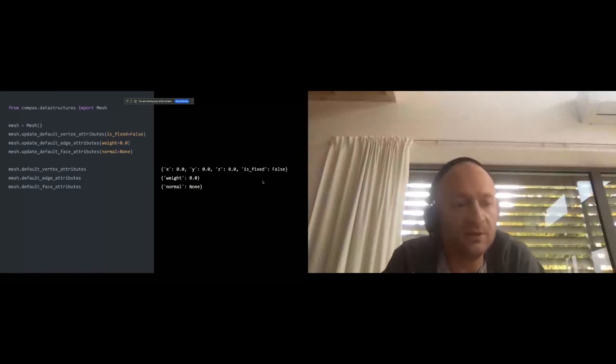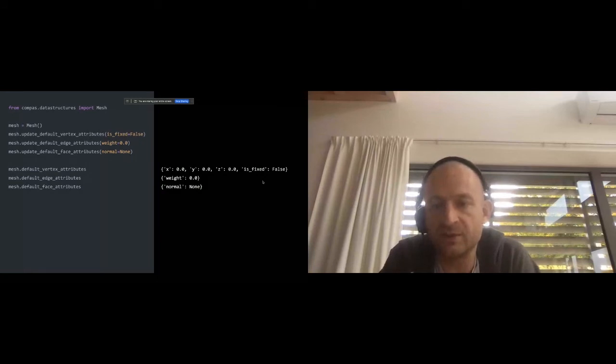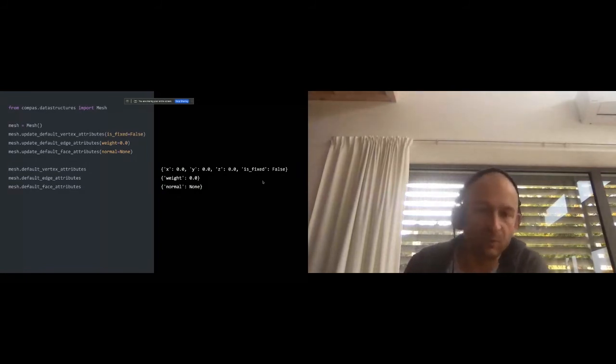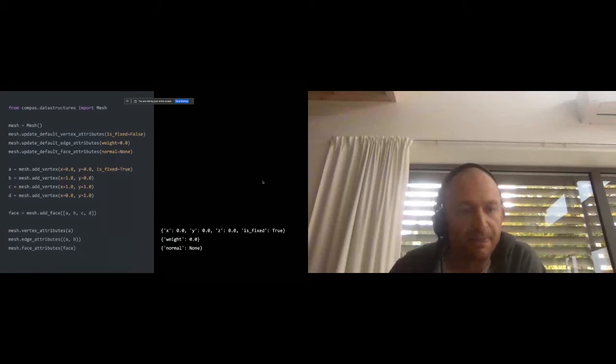And so then when you would print these default attributes again, you see that now indeed the vertex has, added to the X, Y, and Z that it already stored, an isFixed attribute. And then the edge has this weight and the face has this normal, which by default is null.